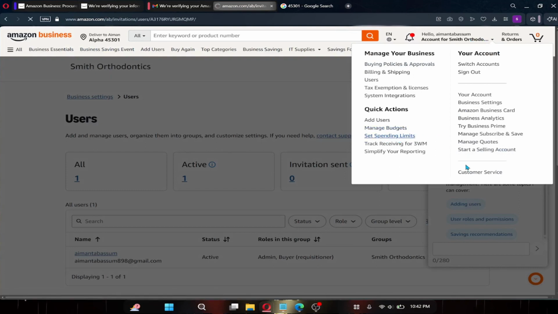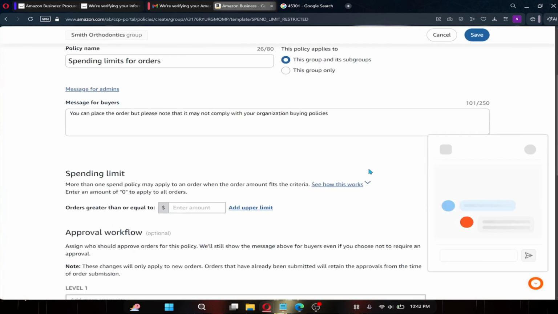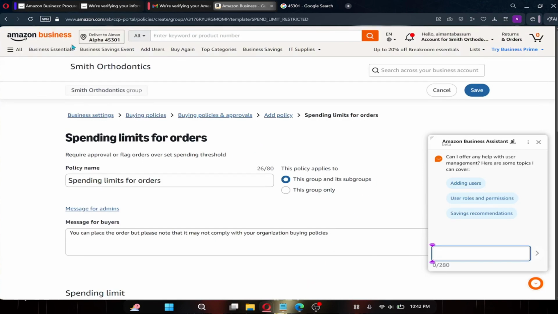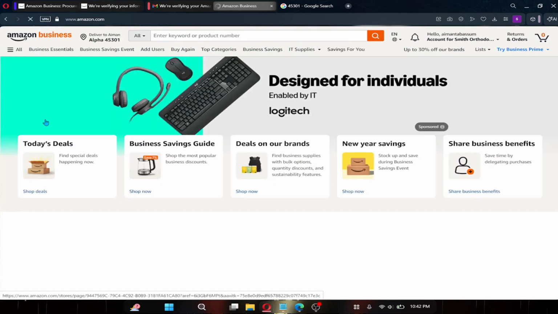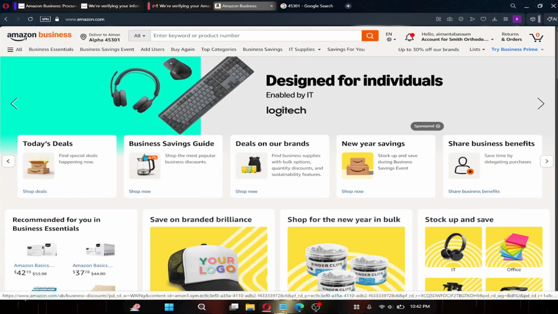You can also set spending limits and approval rules. This is optional, but very useful for businesses. You can decide how much can be spent and whether orders need approval before they are placed. These settings help you control your budget and avoid unnecessary spending.